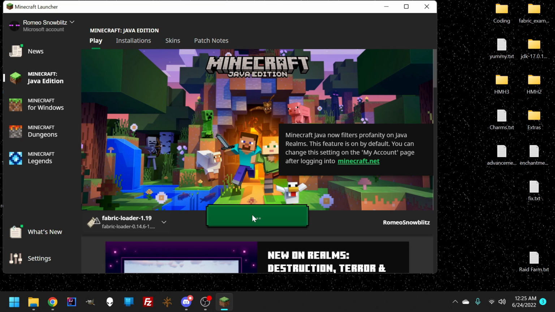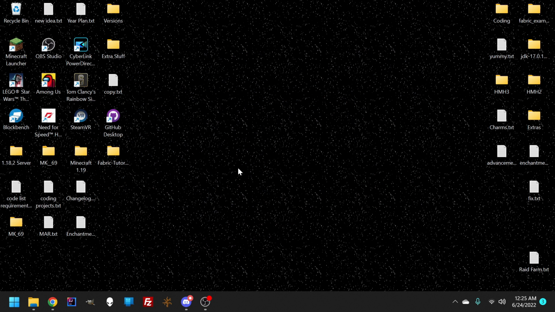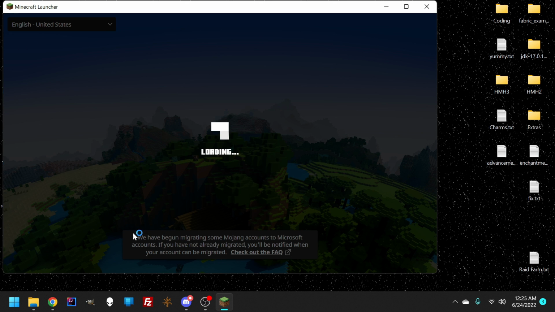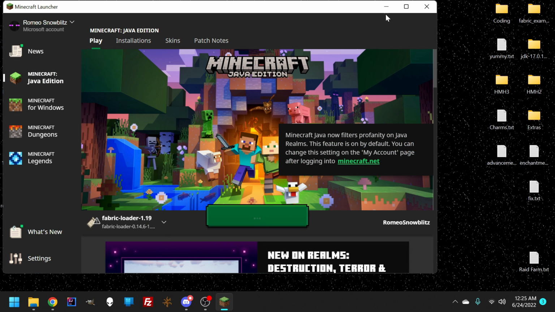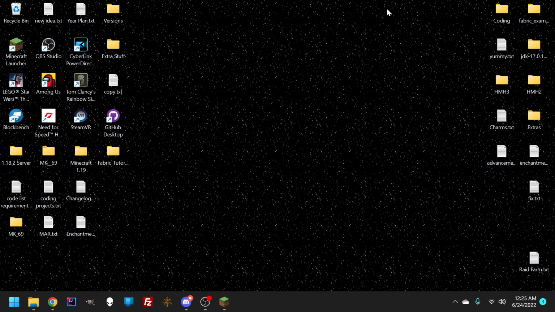Make sure your launcher is closed when you add mods, then reopen your launcher. It might actually put the 1.18.2, maybe. If it does, just change it. And then when I hit play, it should load up normally. We're going to let it load in.